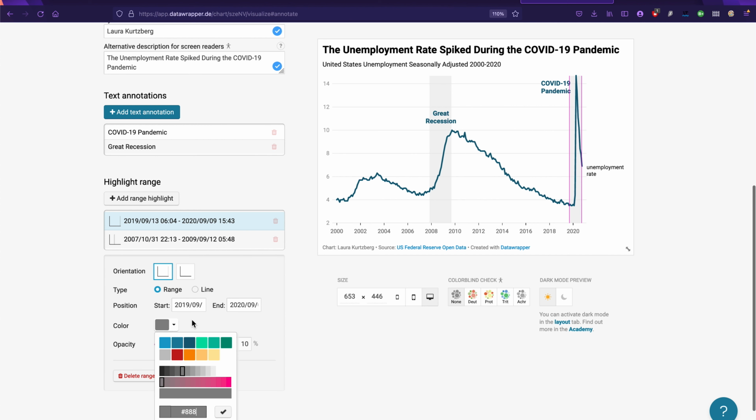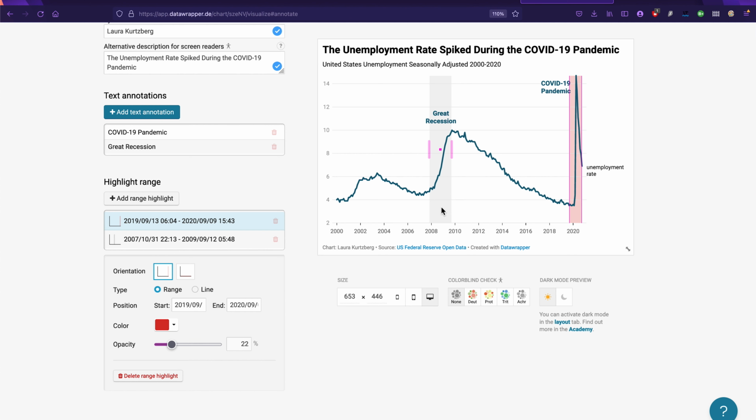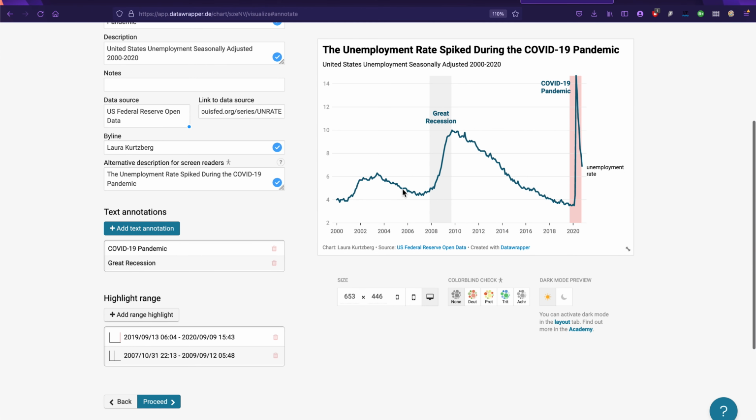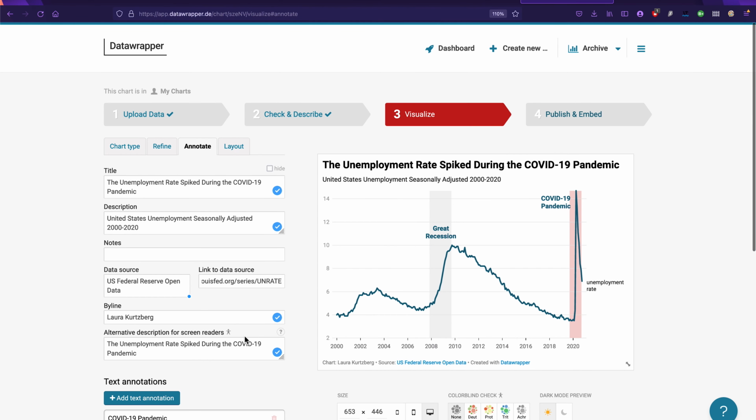By the way, you can make these sections any color you want. It's really up to you. And you can make it more or less transparent depending on how you want it to look. Okay? So I'll leave that up to you to set that up however you want. Once you have your name, your data source, the data itself, your title, and a description, then you're ready to publish. All you got to do is click Publish and Embed.